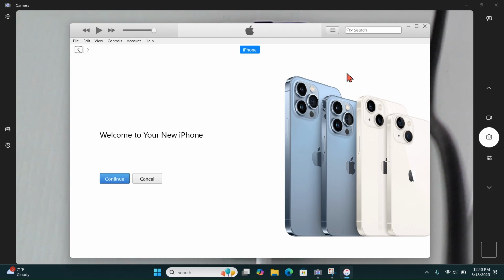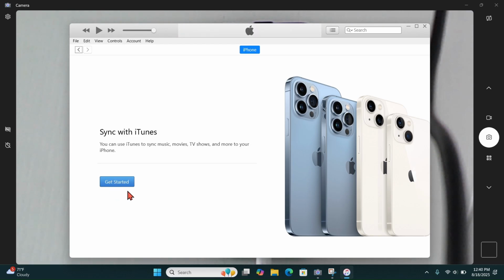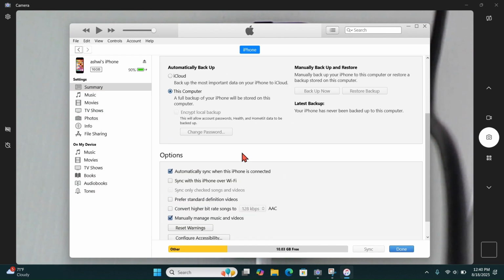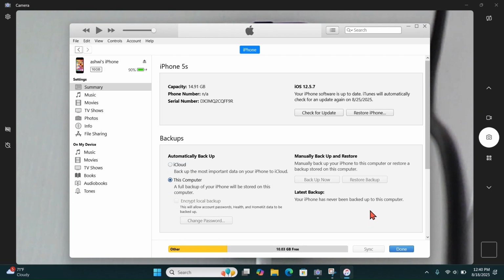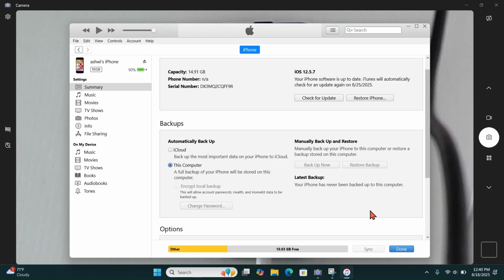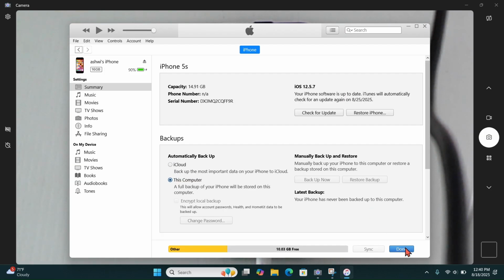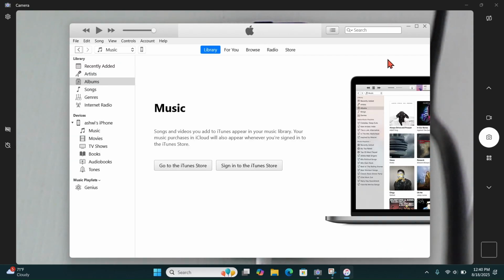So now, you can go through this if you are going to sync your iPhone through iTunes, but I'm not going to do that. I'm just going to set it up manually. I will show you guys how to do that as well, but I'm just going to click continue. So sync with iTunes. You can use iTunes to sync movies, music, TV shows, and more to your iPhone. I'm just going to click on get started. Now it shows all of this. And then I'm just going to press done because I'm not going to be doing anything with this.